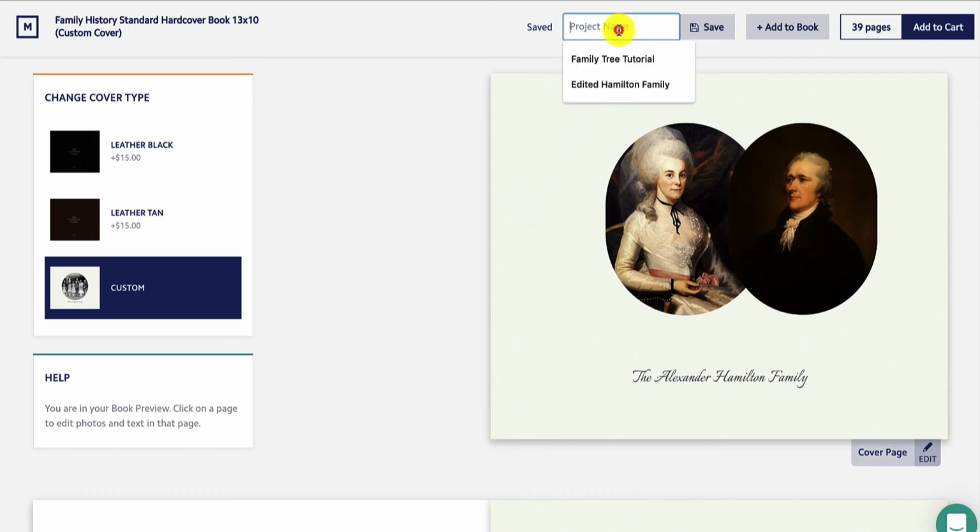Once you're done, don't forget to name your project in the upper menu bar. Once named, be sure to hit Save. Your project will appear in your drafts for future use, or you can select Add to Cart and order immediately.